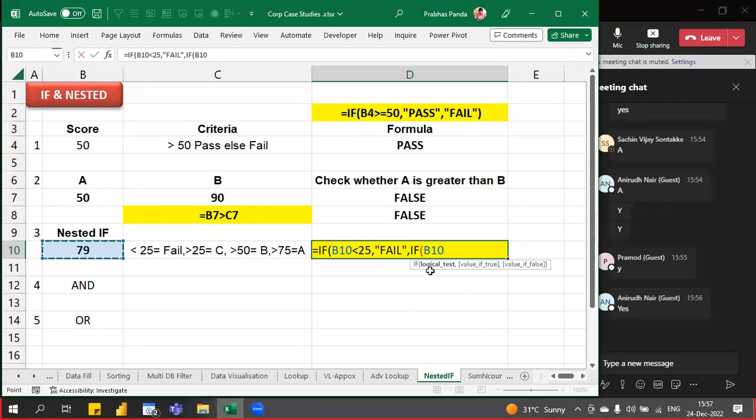Here people always make a mistake. They define greater than 25 to check grade C. That doesn't make a perfect condition. The logical flow is disturbed and Excel is confused. Since we have taken less than 25, the maximum limit, we should take less than 50. That makes a condition of more than 25 but less than 50. And then what does it demand? Value if true. It should be grade C.